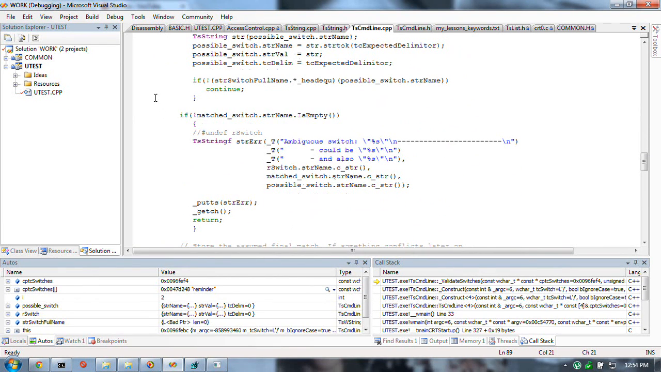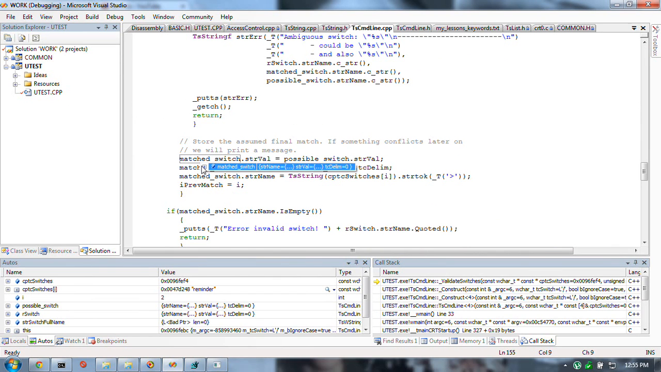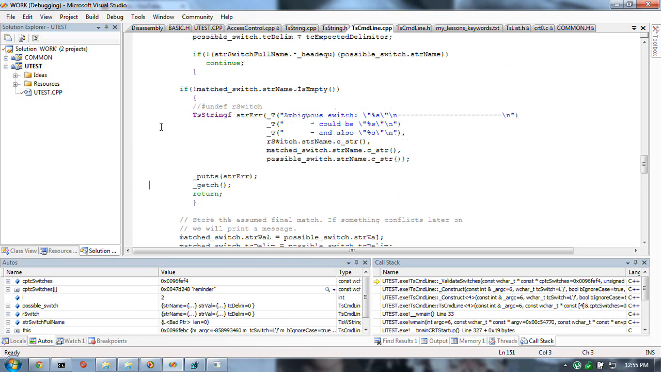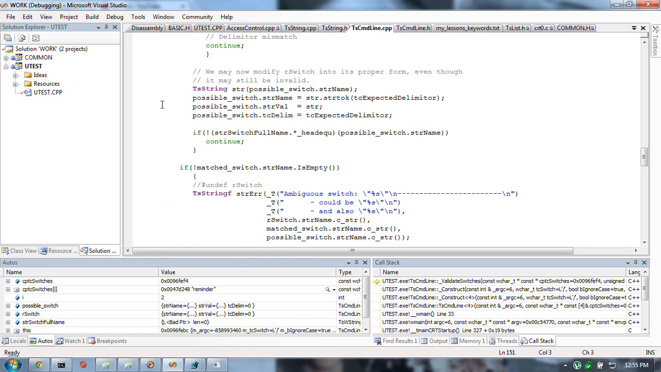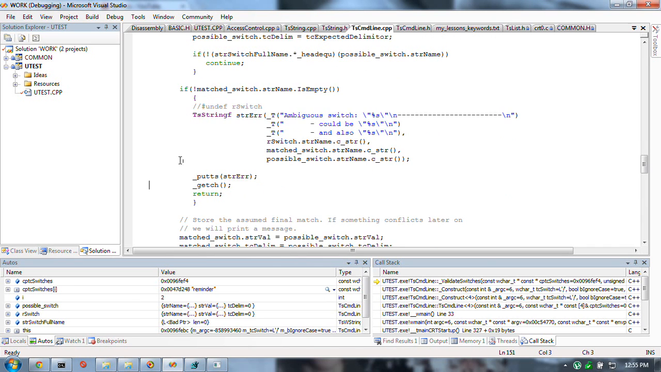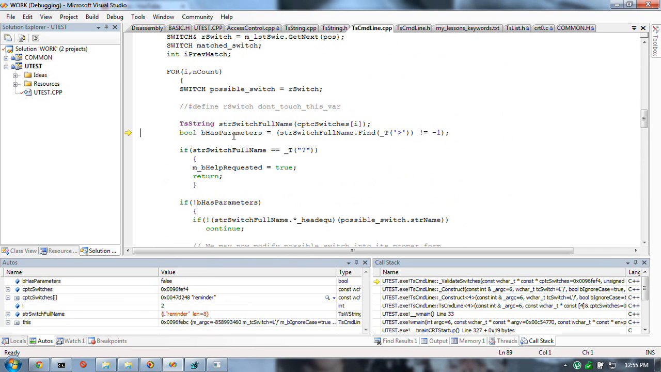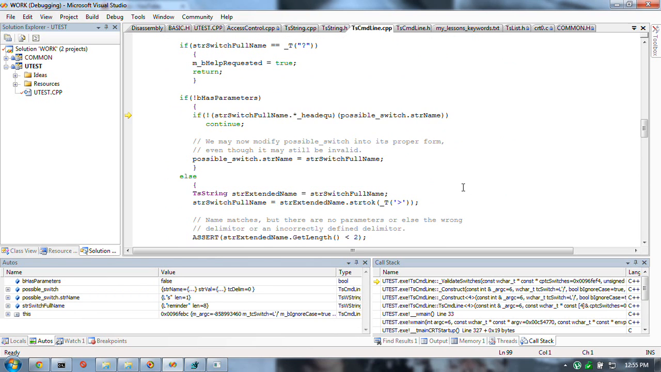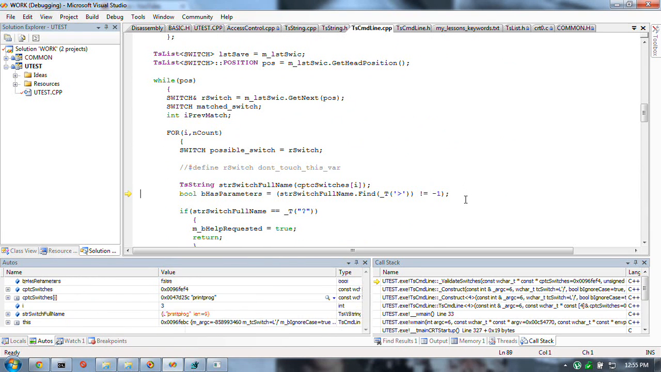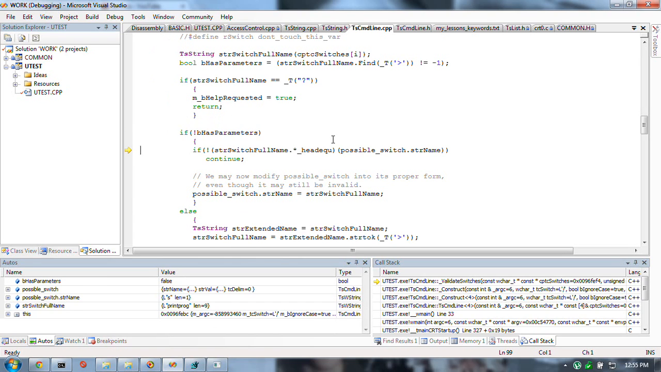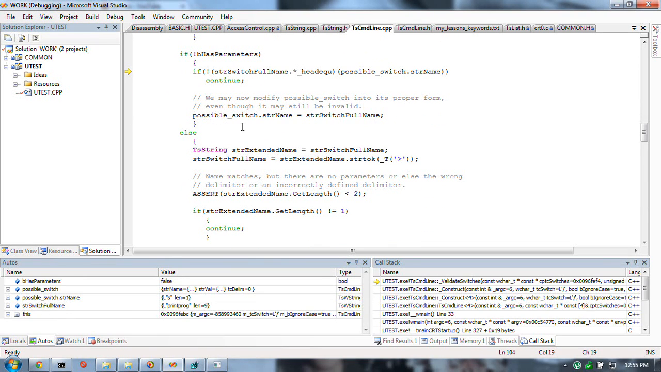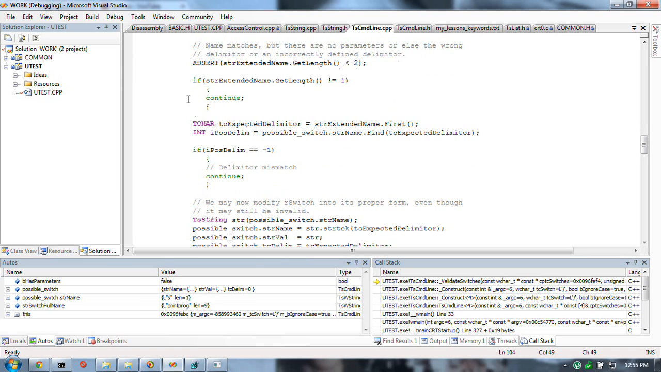Eventually, it may occur that, oh, we have matched switch, so okay. If not empty. Let's see, I have to step through it to see. Nothing else is matching. If eventually this continue doesn't happen, then possible switch name will become another name besides the last one, and it's going to continue through here.